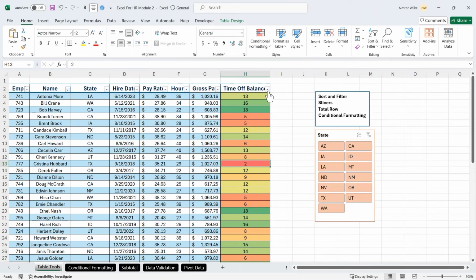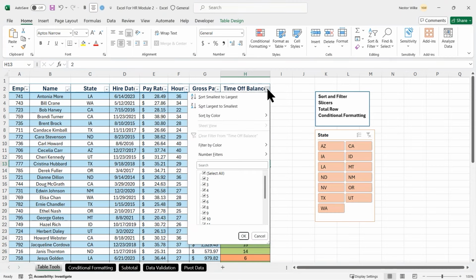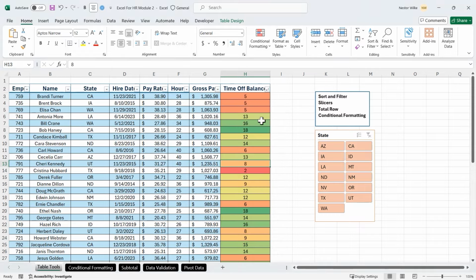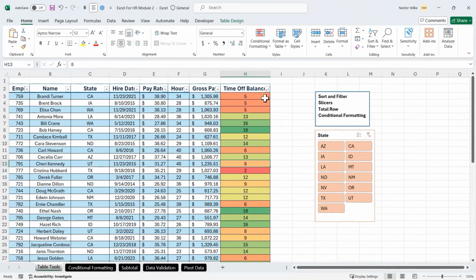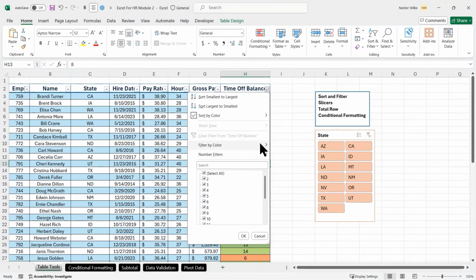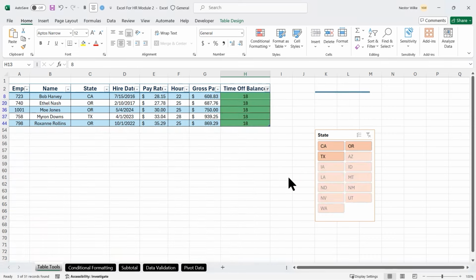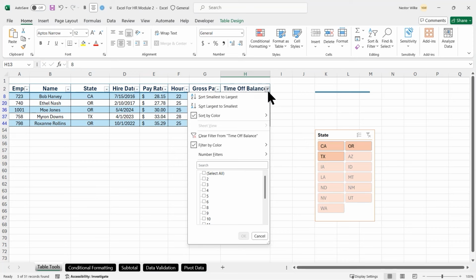Let's see if I can filter by color. I'll go ahead and click on the filter icon here, and I want to sort by color. Let's see if I can sort by that color here. Not really doing a good job. Let's see if I can filter by color. I'll filter for all of the green. And there you go. So now we can focus on all of our higher time off balances.